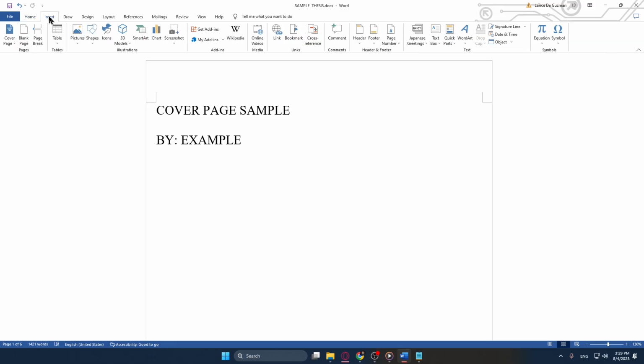Within this Insert tab, focus your attention on the section labeled Header and Footer. This area is crucial for tasks involving page numeration and other related functions. Here you'll see an option called Page Number. When you click on it, a drop-down menu will appear, offering several choices for adding and formatting page numbers.